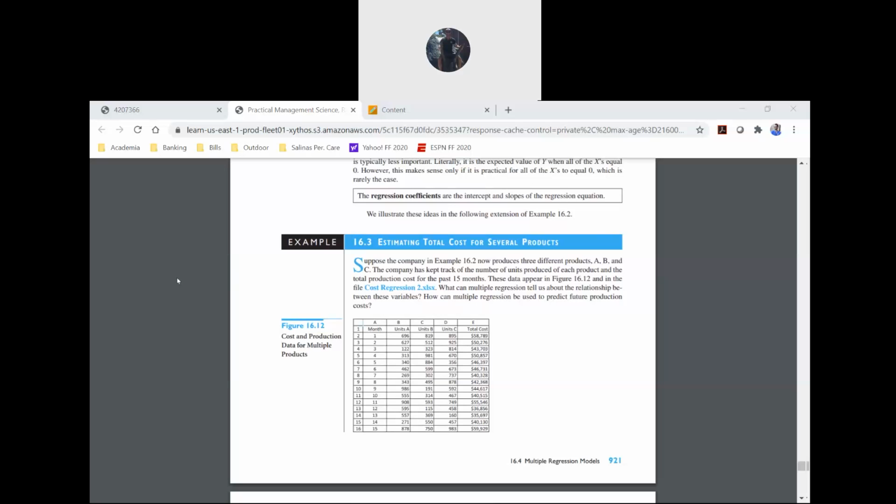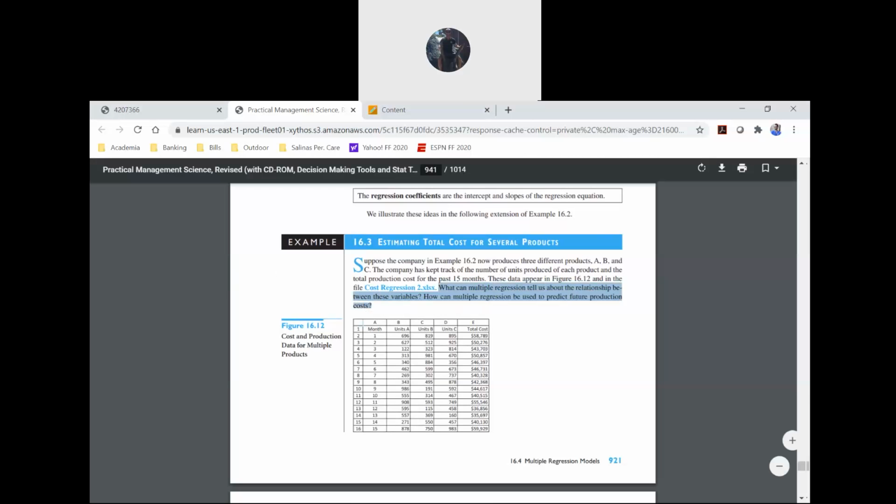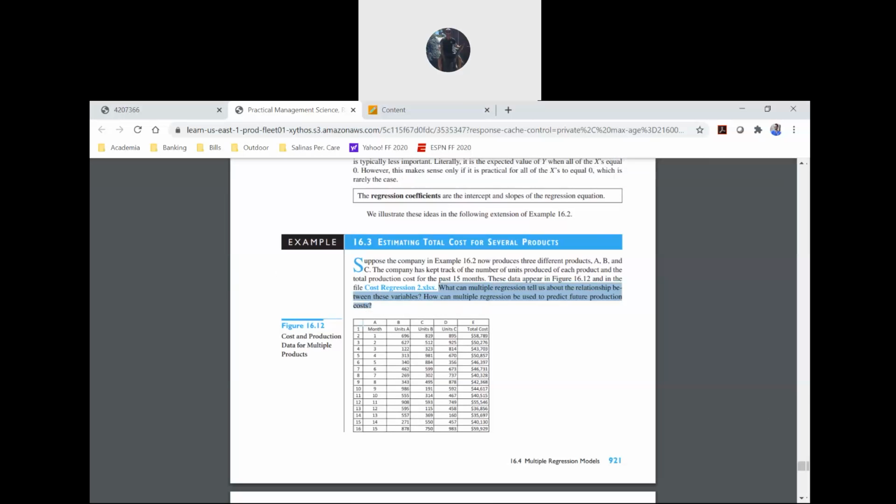So what we're going to do now is estimate an equation with multiple regression. So there's multiple x variables. What can multiple regression tell us about the relationship between these variables? And how can that be used to predict future values? So let's do this. It's a little bit different because we have more than one x variable, and this is new, but it's just building onto the same techniques we've learned. So let's go to the spreadsheet.